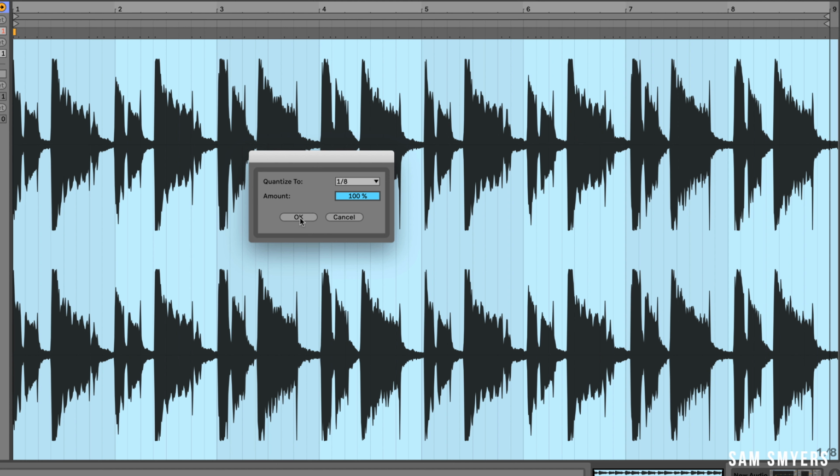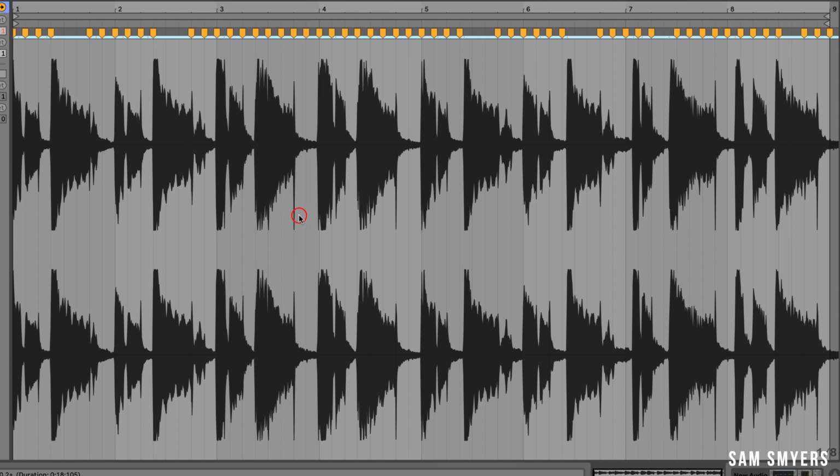I'm going to keep it at 100 and then I'll click OK. And now it automatically adjusts this sample to make it 100% quantized.